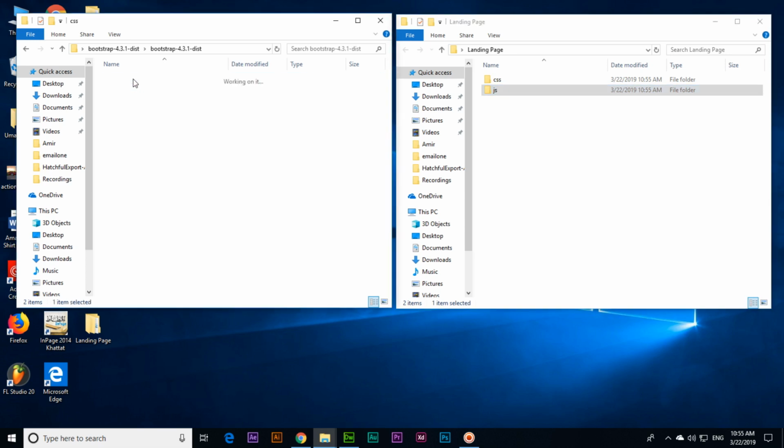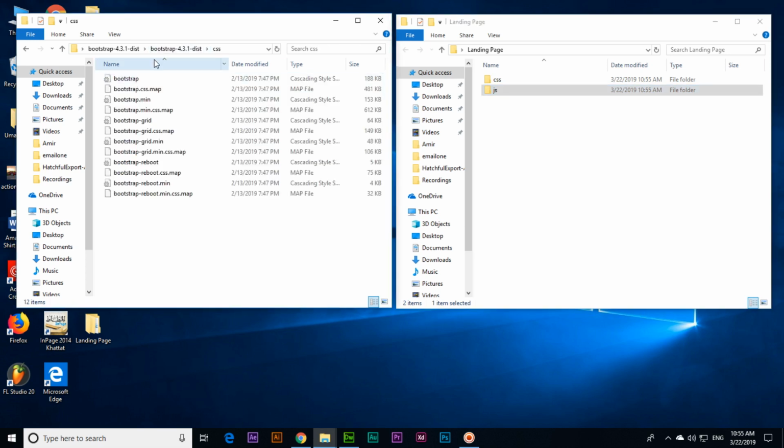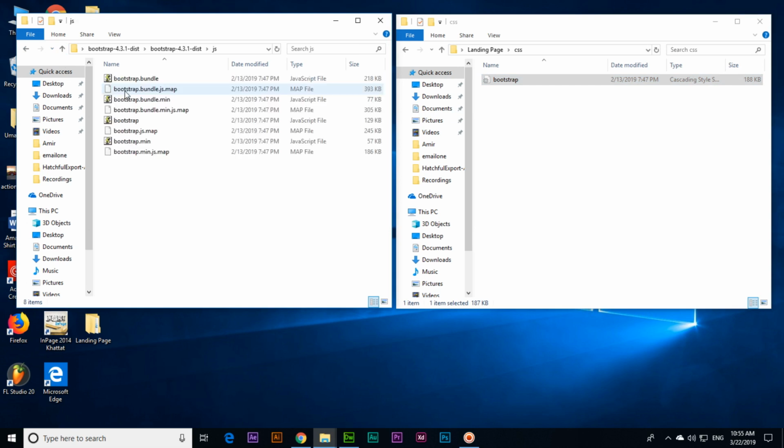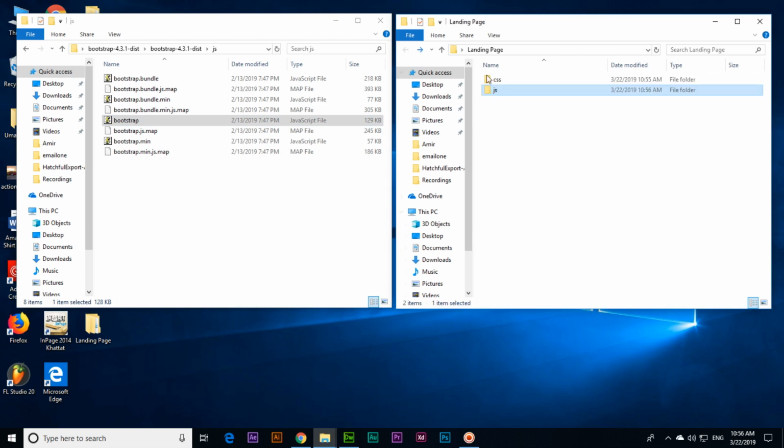Now if you open the CSS Bootstrap folder, here you can see we have different files, but here we need this file that is called bootstrap.css. So copy and paste it in the CSS folder, then open the JS folder. Here you can see we have different files, but we need only the bootstrap.js file. So copy that file and paste it in the JavaScript JS folder.